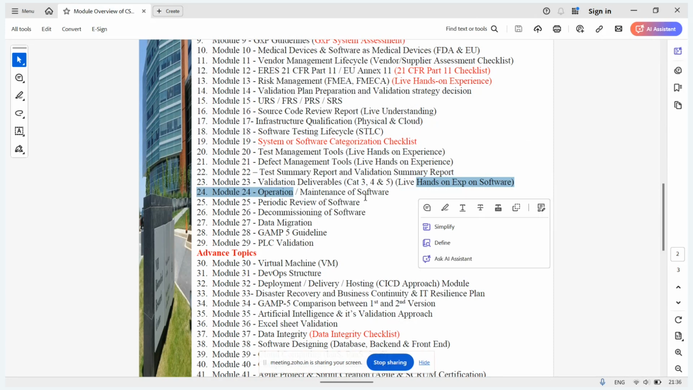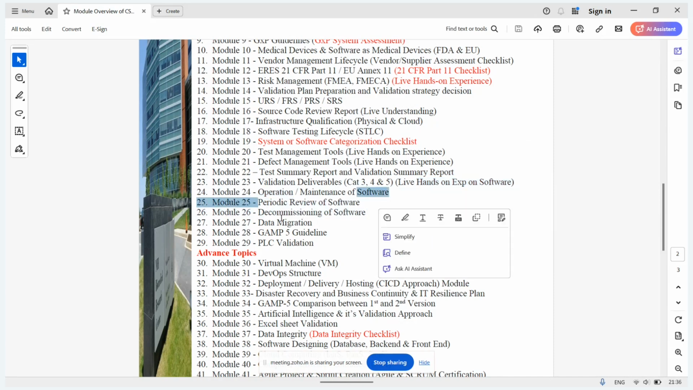Then operation and maintenance of the software, periodic review of the software, decommissioning of the software. Means how to decommission the software. I already said to you, it includes what? Data migration as well. So it's a part of data migration. We are going to discuss decommissioning and data migration, all the details as well.